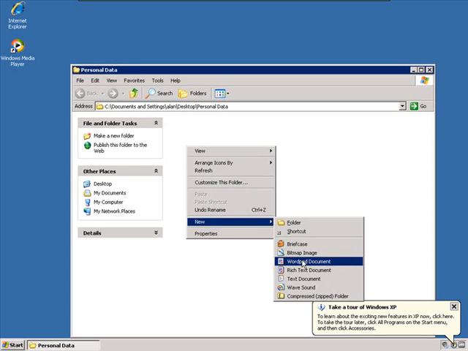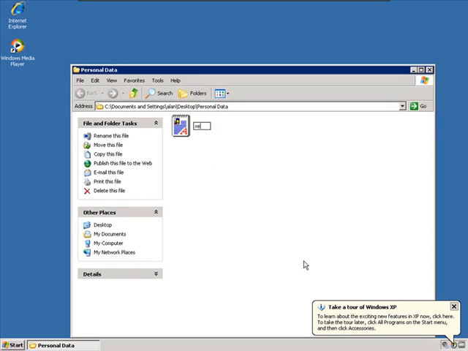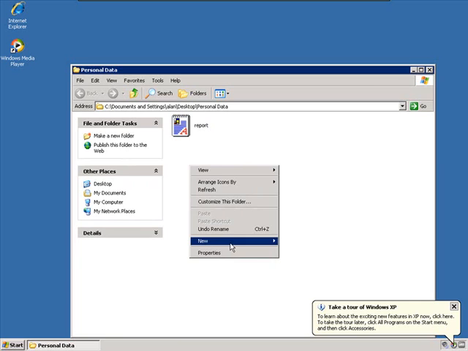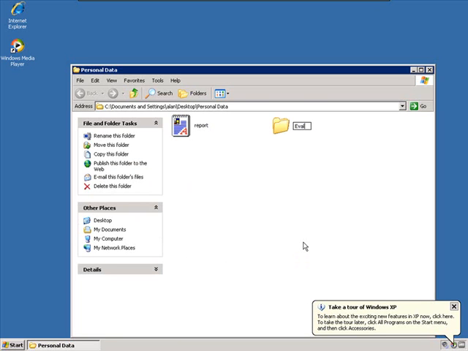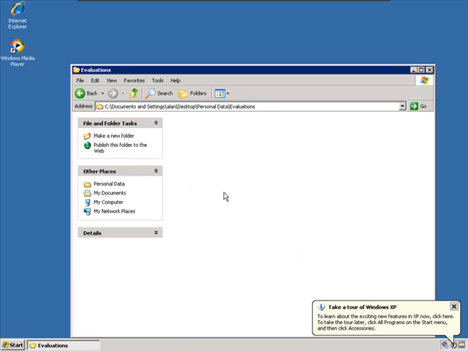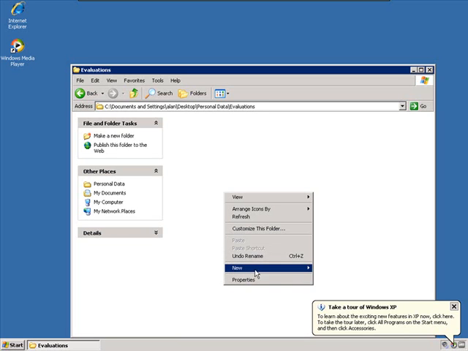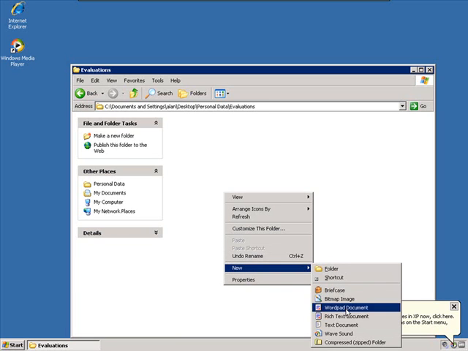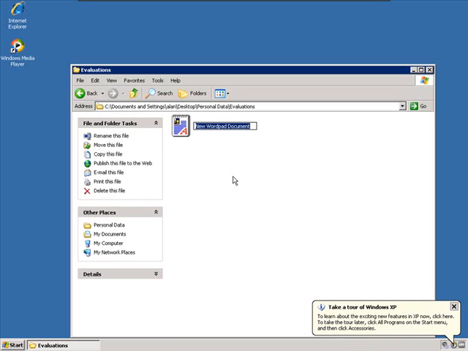We'll create a new file in here called report. We'll also create another folder in here called evaluations. This is the folder that we set as an exception to the rule that excludes a personal data directory from being copied. In here we'll create another Word document.